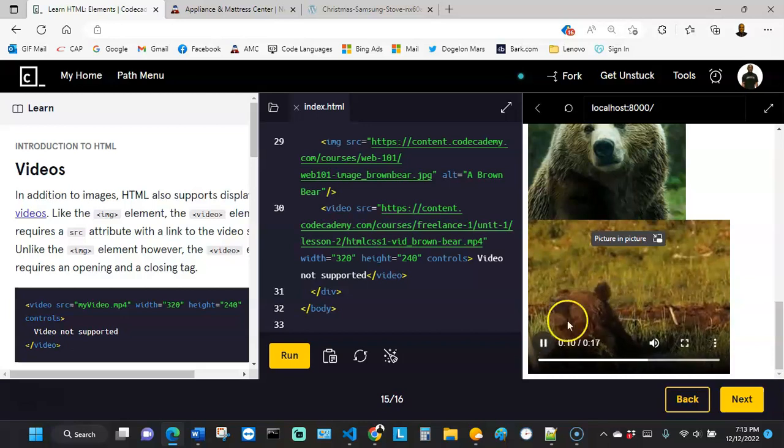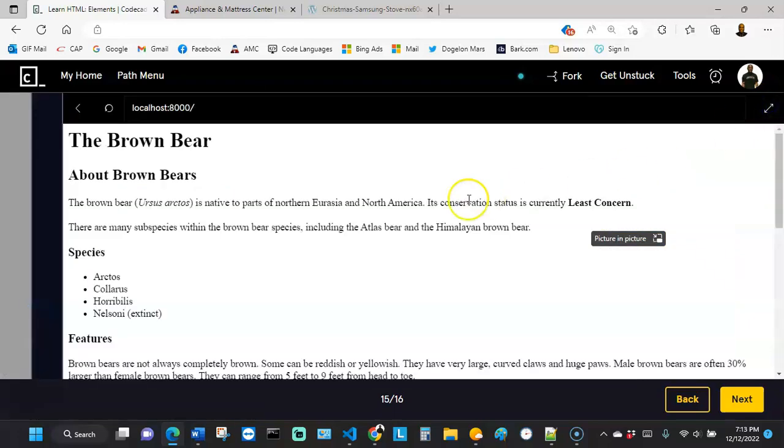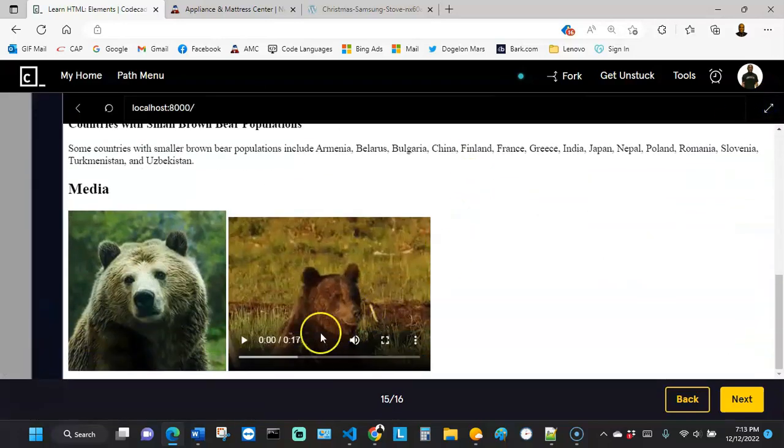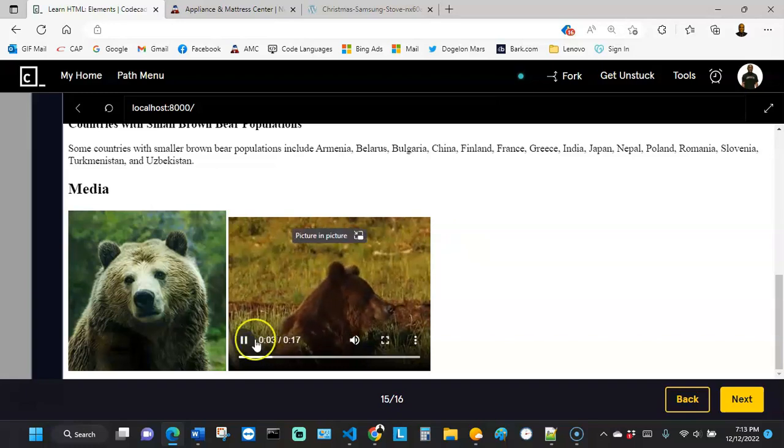Okay, we can also view it in a landscape view like that. All right, and we can click right here and we see our video is playing. There we go.